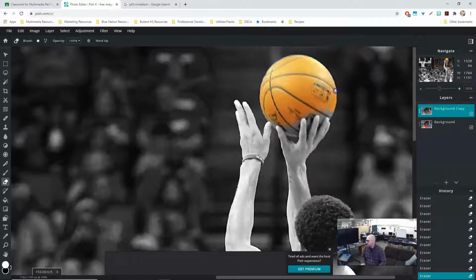And then I'm going to use a small brush like this, which is erasing the top layer to reveal the color of what I want to reveal, which in this case is the orange basketball. So I'm going in there, erasing the top layer just around the ball. I'm trying to avoid his fingers because I don't want to see his fingers, I just want to see the ball. So now that's not too bad.